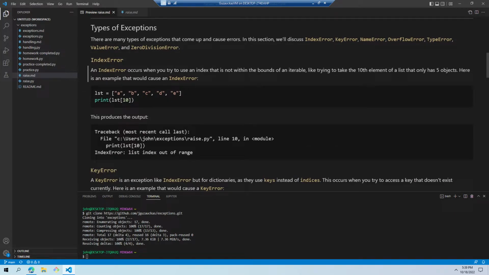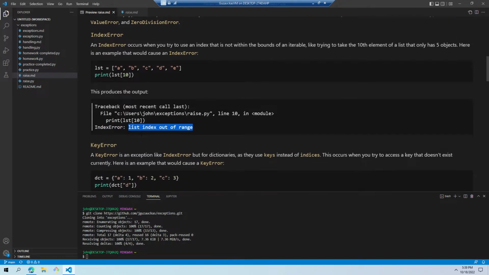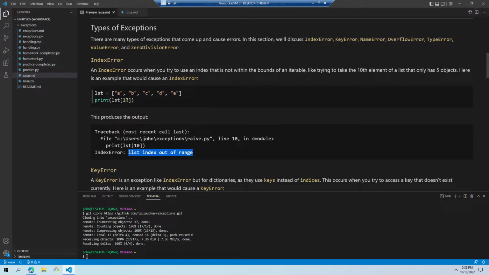So first, index error. This happens when you're trying to use an index, going back to our iterables, that's not actually in your iterable. The example here is I have a list with 5 elements, and I try to call the 10th element of the list. That doesn't make any sense at all, right? If there's only 5 elements, there is no element 10. And sure enough, when we try to do this, we get index error, list index out of range. So 10 is not a compatible number for this list.